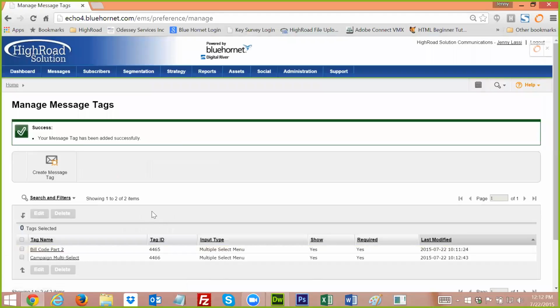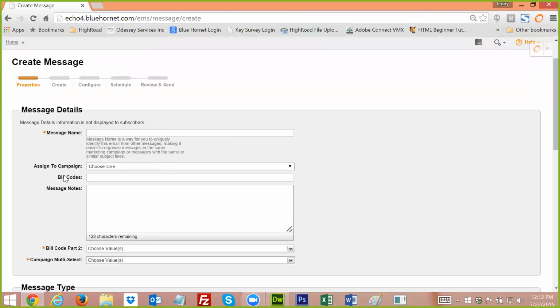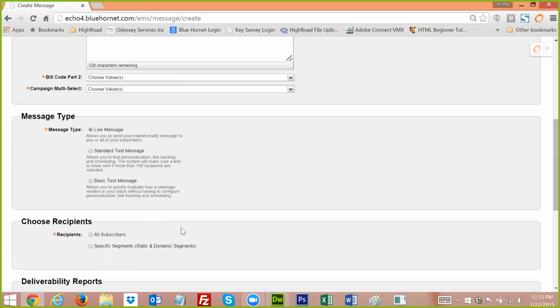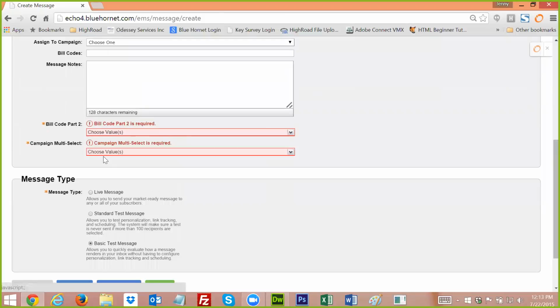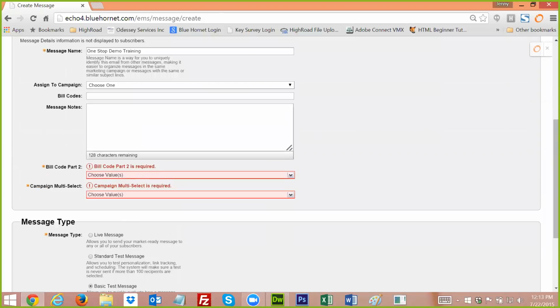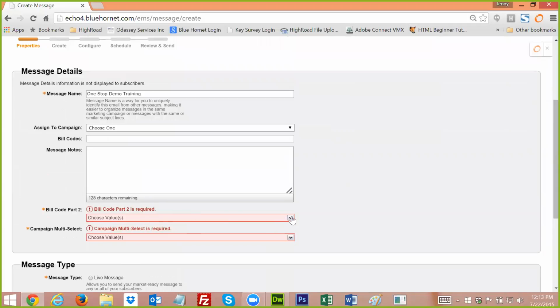Great. Now we created a message tag for both bill code and campaign. Now, we can't remove these campaigns from the message details, but this would just allow anyone to be forced to make that selection. So now if we create a message, we won't even be able to get past this section. Like if I were to choose basic test and try to hit next, we're going to get an error message that those are required. So it does stop the person from being able to advance to the next step until they choose a value, which obviously is part of making it required.